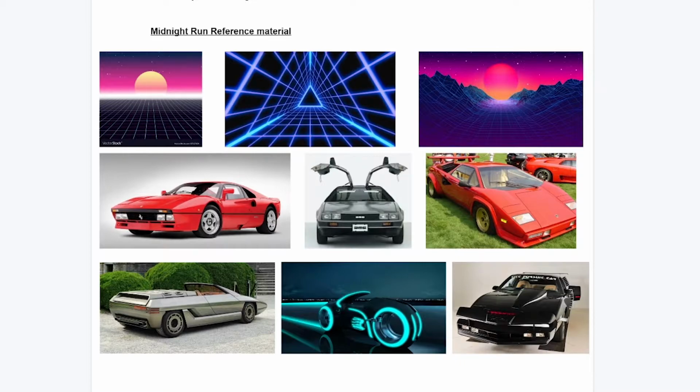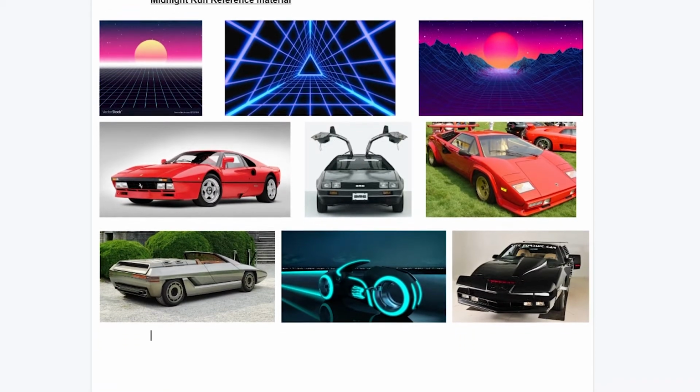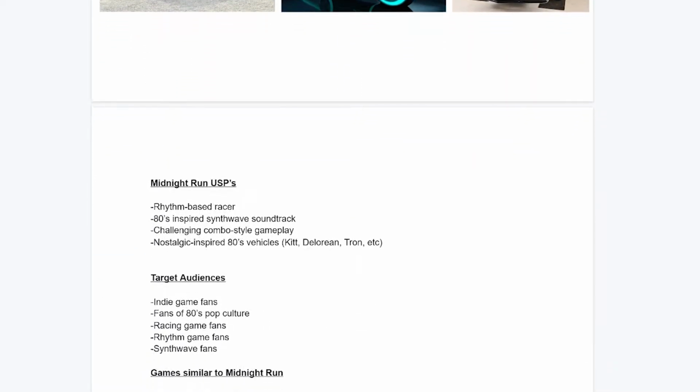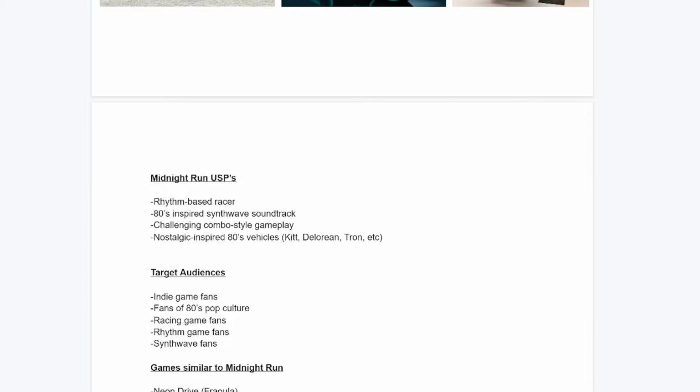So then we have to start asking, well, what's going to make Midnight Run unique? That's the next thing we want to know. What's going to make it unique? And we call these USPs, unique selling points. These are very important for you to know. And also, these will change over the course of your development because, as I said, some things will come in, some things will come out.